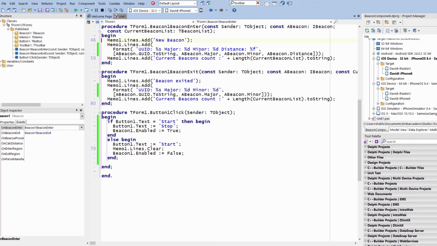I've got a button here just to enable the beacon and disable the beacon and to clear out the memo lines. Those event handlers for the beacon on beacon enter. It displays the UUID, the major minor number, and the distance. And when it exits, it just lets me know that a specific beacon with UUID major and minor value has disappeared, and we display the current beacon count of the number of beacons that we found.